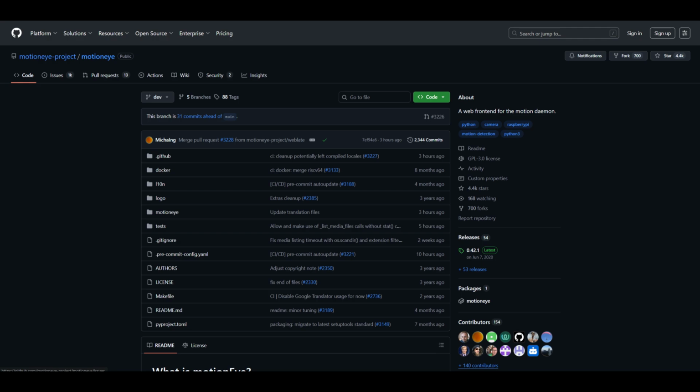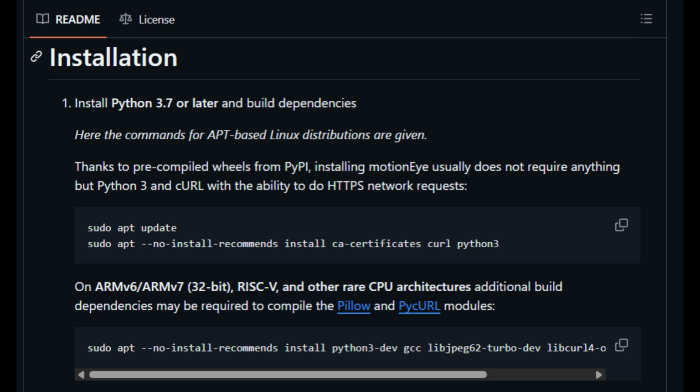I followed the procedures from the GitHub repository under the MotionEye project, MotionEye dev install, which had me run through a bunch of stuff, such as installing Python 3.7, which how I did that was use sudo apt update, sudo apt install, which was really easy.